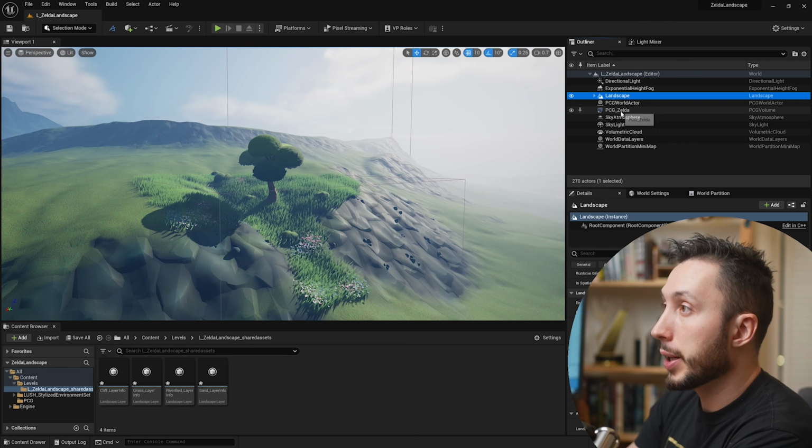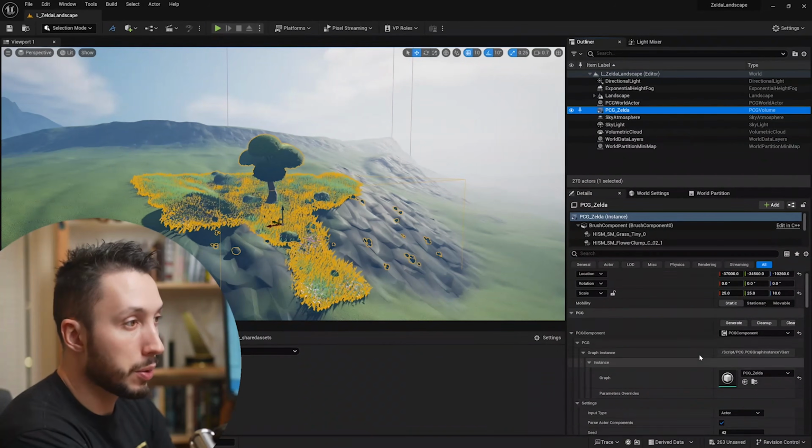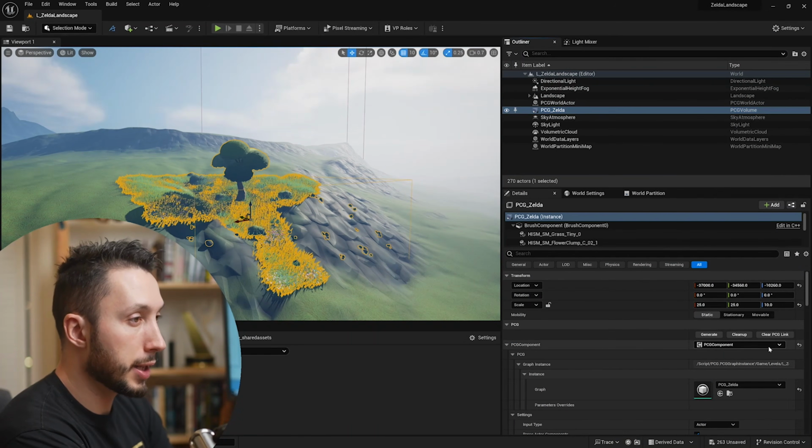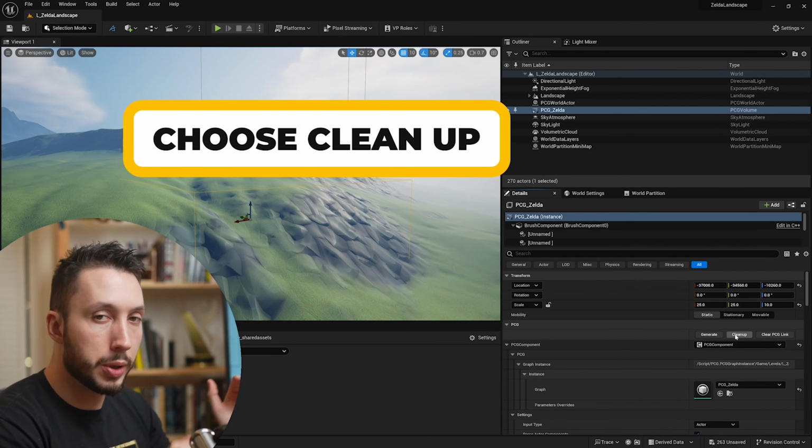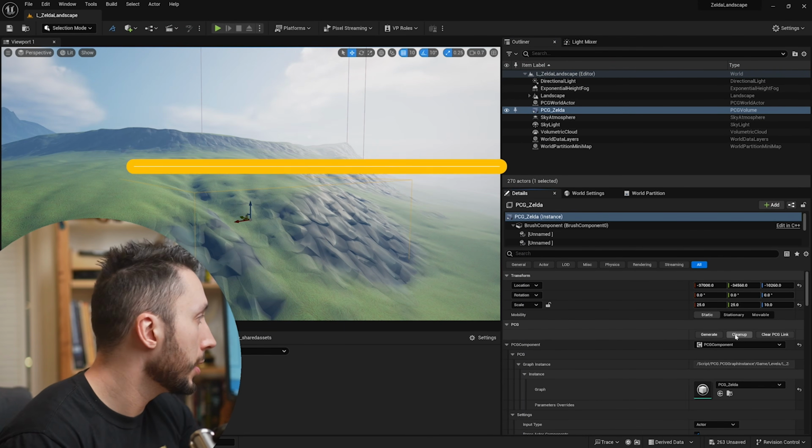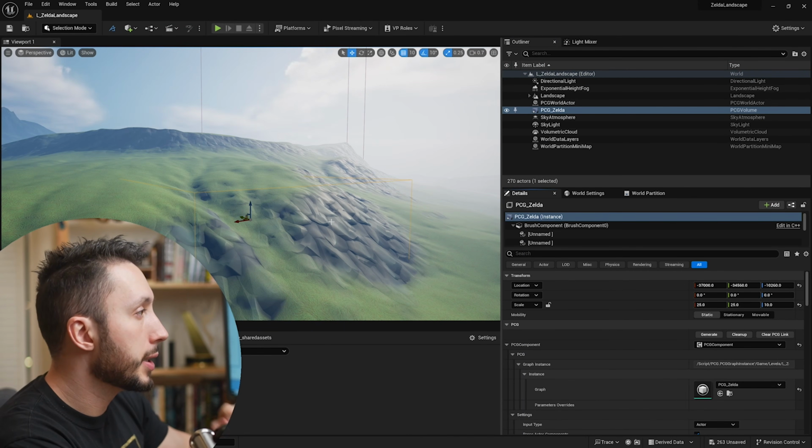So I am going to go ahead and take the volume here to where it says generate cleanup as buttons, and I'm going to choose cleanup. This will knock out all the points that it's simulating inside of the volume. Now I can go ahead and scale the volume up.